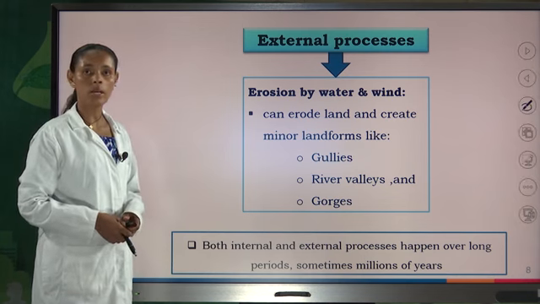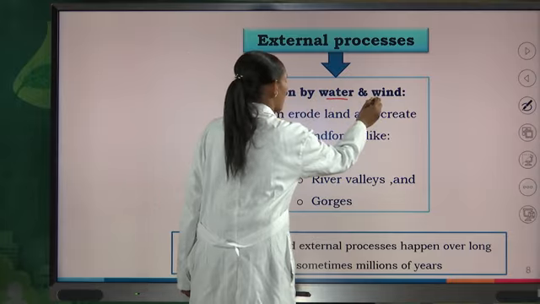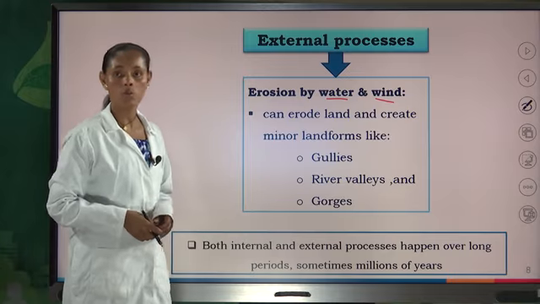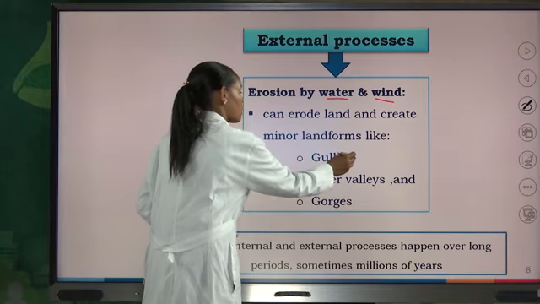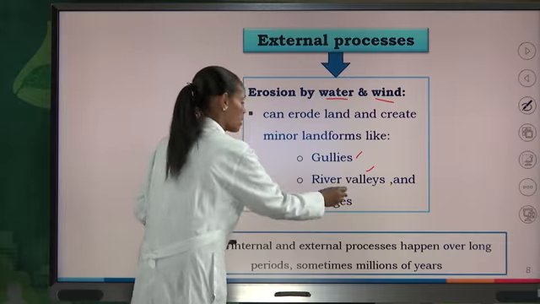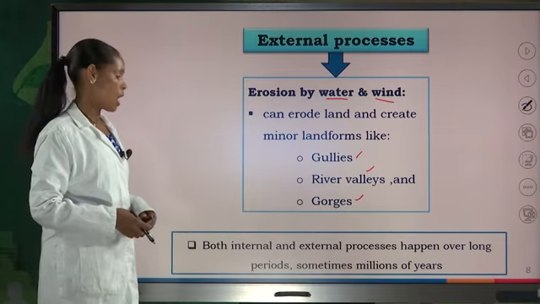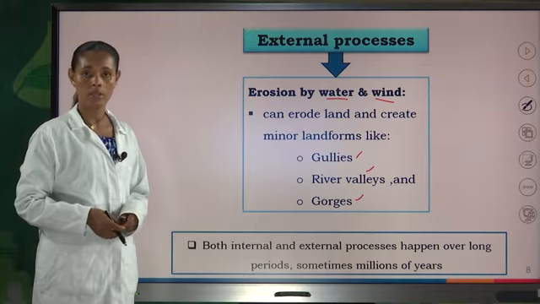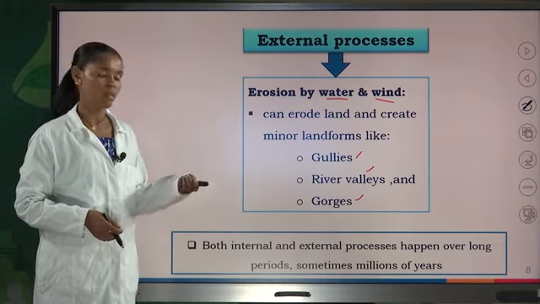When we see external processes, erosion by water and erosion by wind can erode land and create minor landforms. For example, they formed gullies, river valleys, and gorges. Both internal and external processes happen over long periods. Sometimes they happen over millions of years.